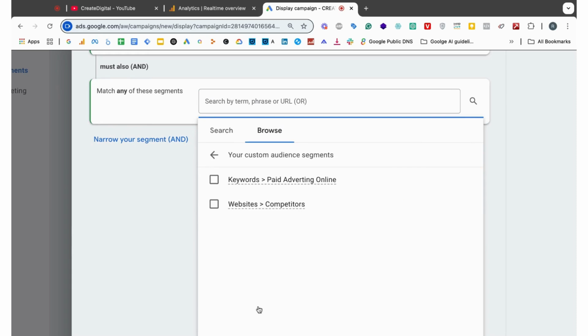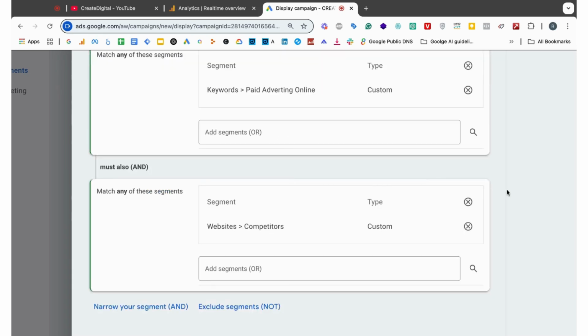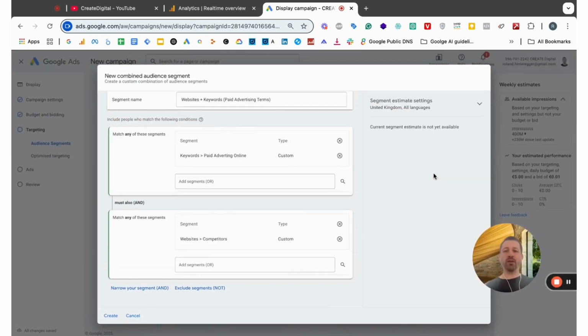So we will go here to custom segments again. We'll add websites. And as you can see here now, we have an and condition, which makes it so powerful. Now we have people that are searching for paid advertising companies, agencies, services, etc., but also already have been to a website like your competitor website, and you can target them now. So you can be quite sure that these people are in the conversion phase, maybe still consideration phase, but they are really qualified leads, really qualified.